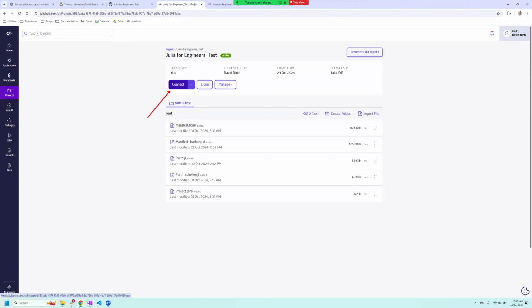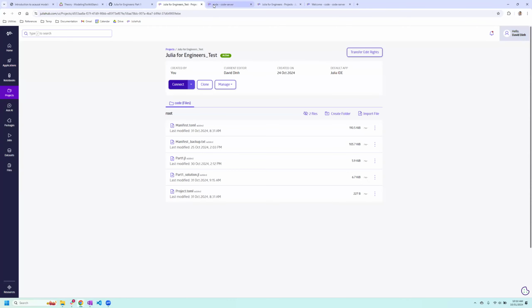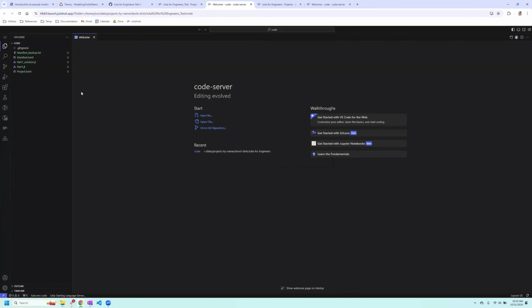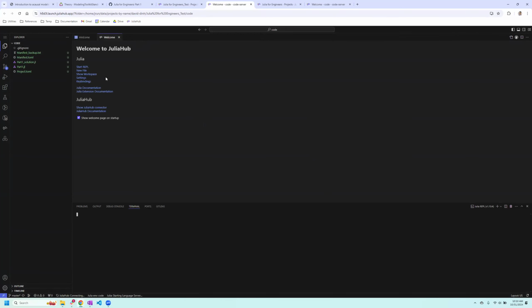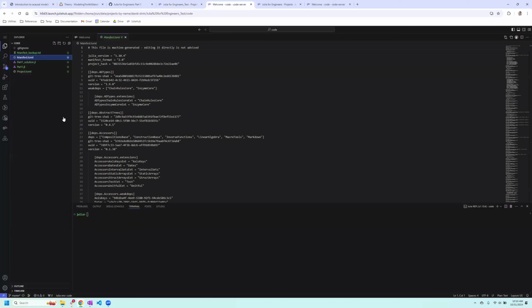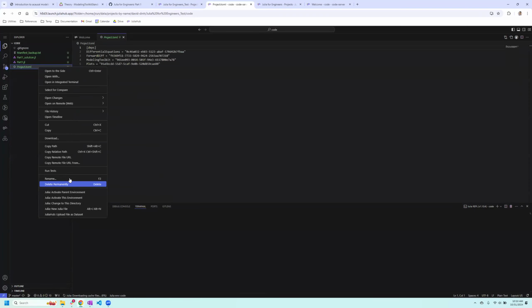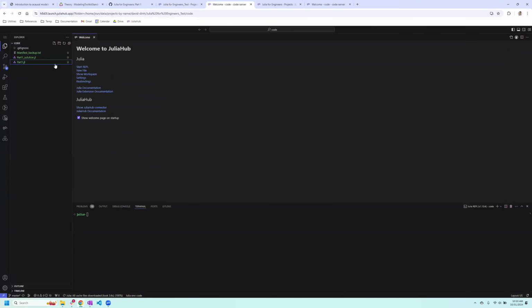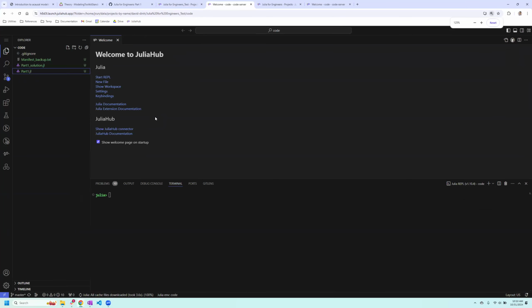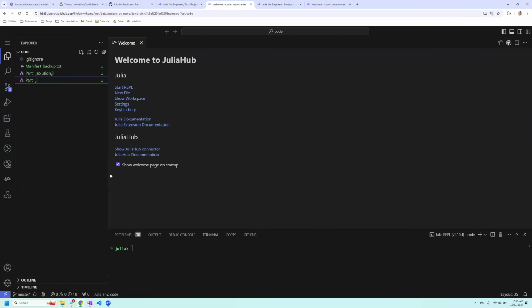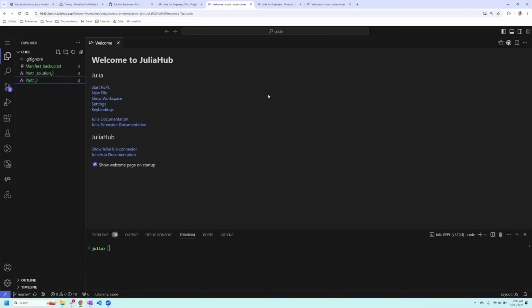So assuming that worked for you, you can go ahead and hit the connect button, and you will be taken to a code space similar to this right here. I'm going to delete some of the stuff over here, delete permanently. I'm going to zoom in so you can see. When that opens up, you'll see the Julia IDE, and you'll be inside your code folder with nothing populated, no files over here.